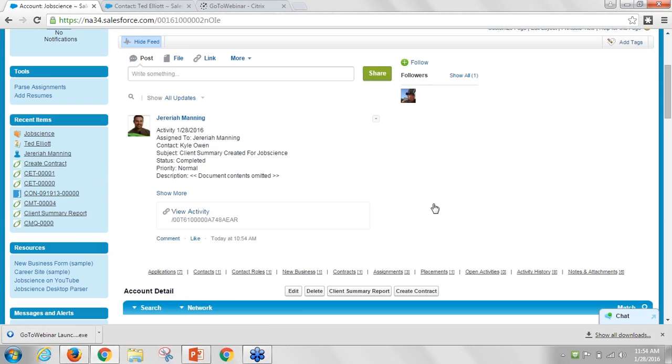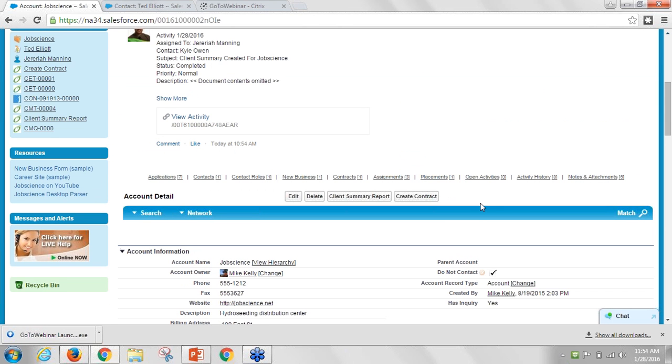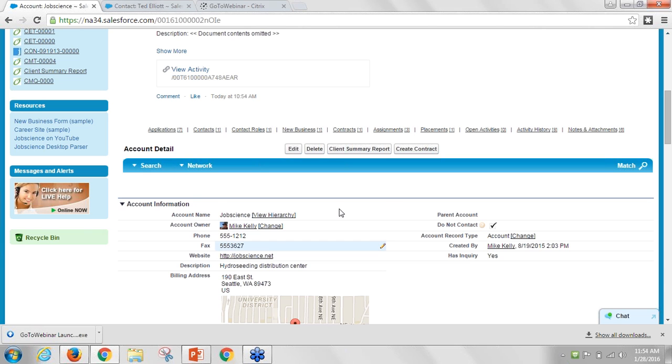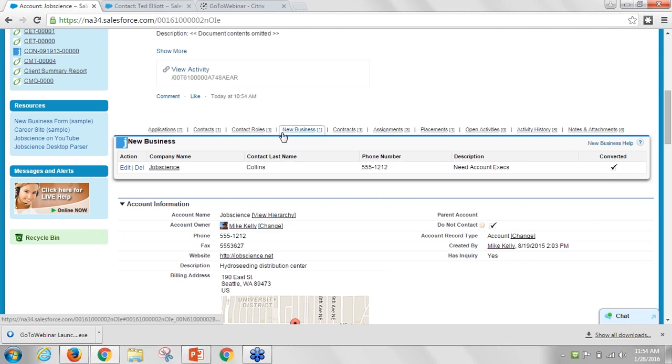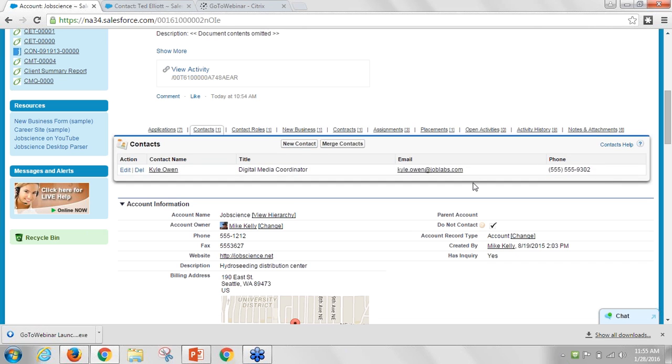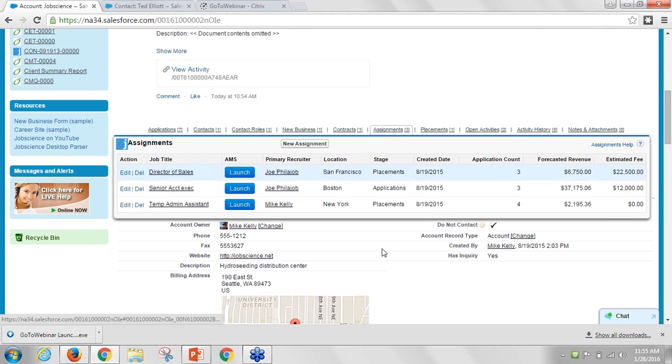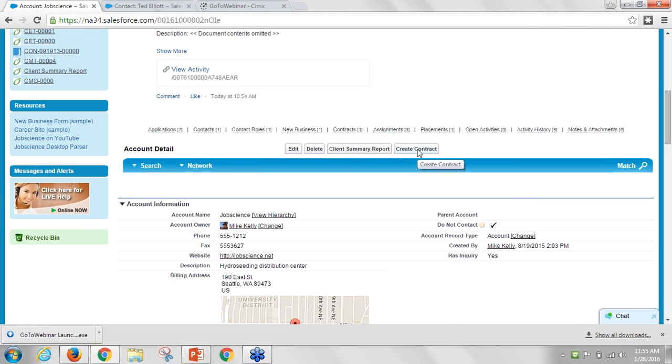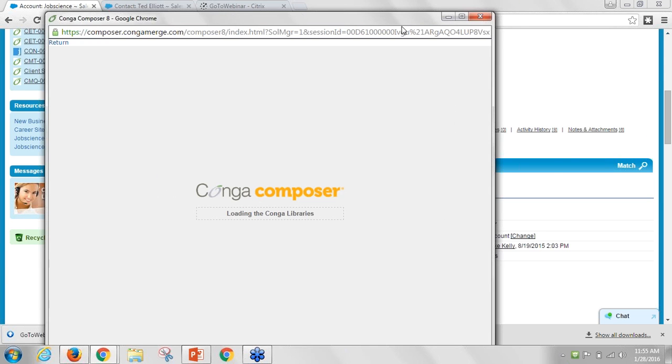Okay. The same way we can do that, let me show you a contract record. And in this case, we're going to create the contract from the account or initiate it. You could certainly do this from anywhere in the JobScience org. But in this case, we're going to get some information from this account from an actual related contract record that you have here as well, this executed contract, and then also from some assignments that are associated with that particular contract.